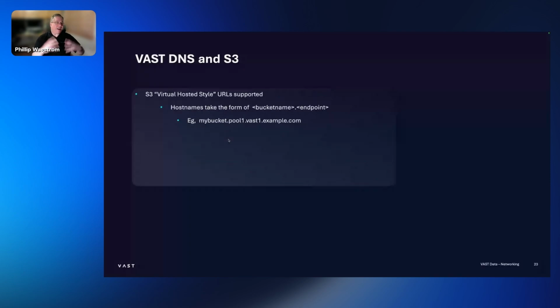So in this case, if I've got an S3 bucket called my bucket on that VIP pool, I could do an NS lookup of mybucket.pool1.vast1.example.com, and the VAST DNS service would actually respond to that with an IP address from the pool 1 VIP pool. That's pretty cool because I haven't defined anything other than to do that. So typically this is leveraged with S3.